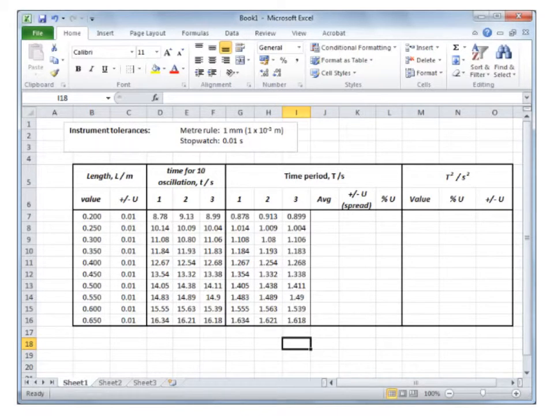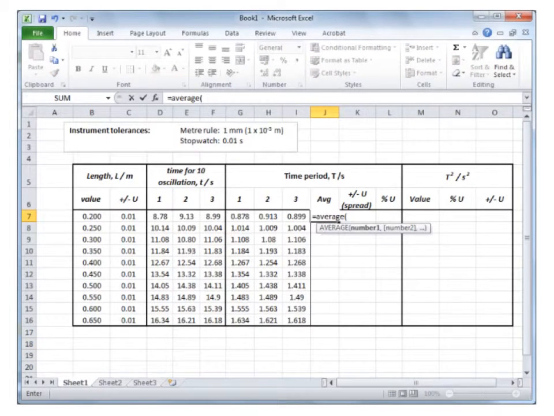So just to summarise then, what I've now got is 3 different values for time period for one length value, and I've got that for 10 different lengths. My next job is to take those 3 different values and turn them into an average and an uncertainty by looking at the spread of the data and just finding the mean value. So first up, I need to find the mean value. To do that, I highlight the square that I'm going to put my data into.